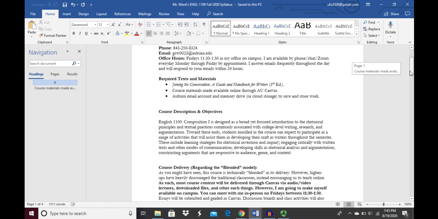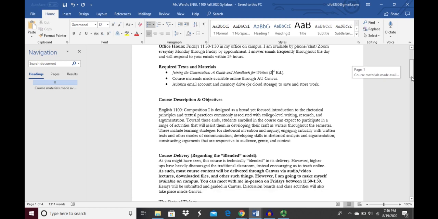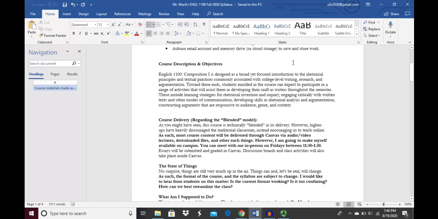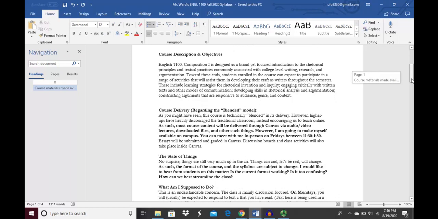Let's see. So we have required text and materials, and we'll get to this in a second. Course descriptions. Basically, we're building the basic building blocks of writing here. So when you continue on to your later courses, you will have some measure of footing when approaching different subjects.